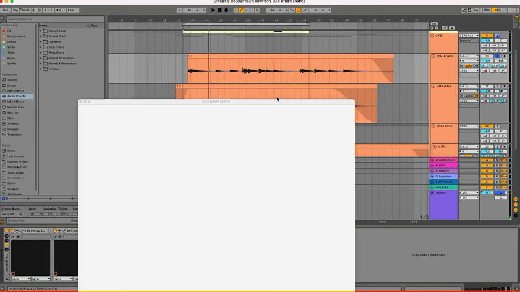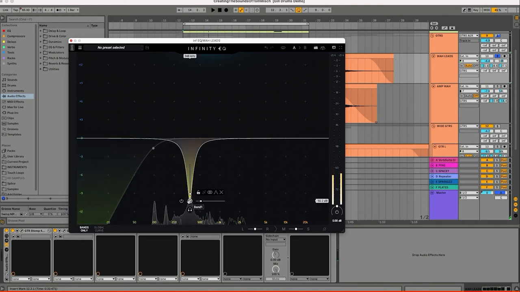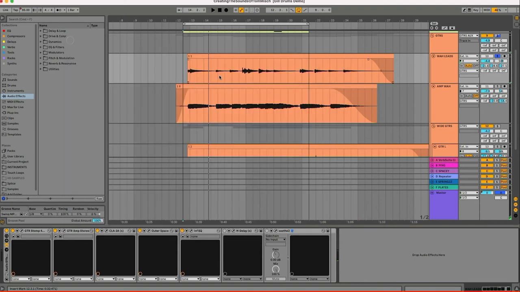EQ, we've made a couple of moves. Firstly, getting rid of anything below 90. Obviously, as we know, with a standard tune electric guitar, I think a low E is around 70, 80, 90 hertz. We're not playing anything that low. We're on the kind of seventh fret, so you know we're way up there. Quite a bit of resonance in this 300 region, so I've just pulled it out.